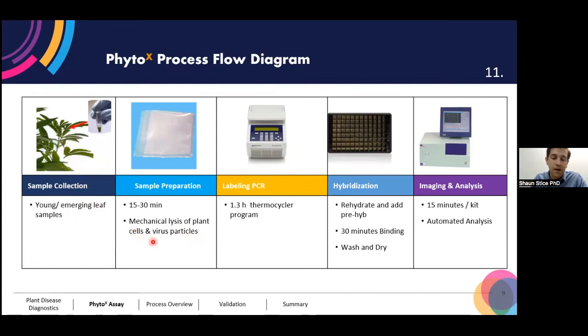In the lab, they will conduct a simple sample prep, which I will go into, and they will then take this extracted sample and add it to a RT-PCR tube with the reaction components, run that in their thermocycler, and then the reaction will subsequently be hybridized onto the 96-well microarray. After the hybridization process, it will be imaged and run through our automated analysis pipeline to interpret the results.